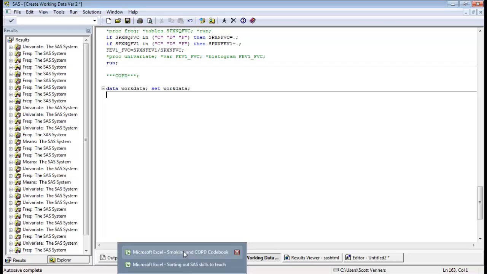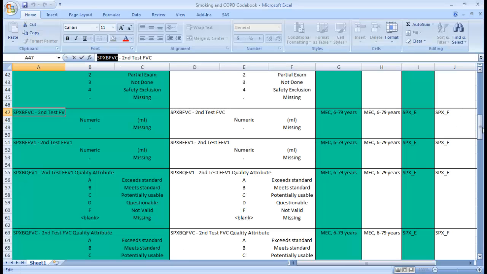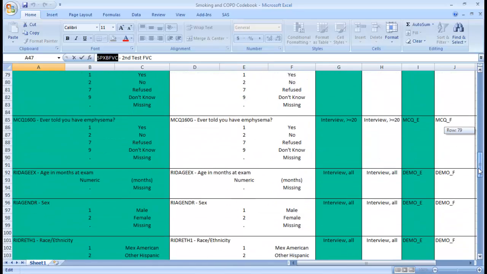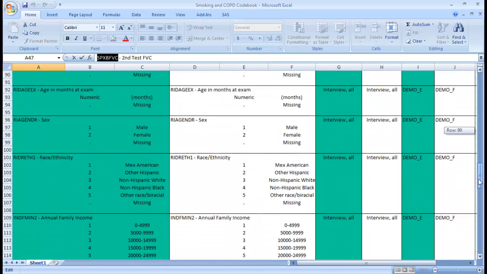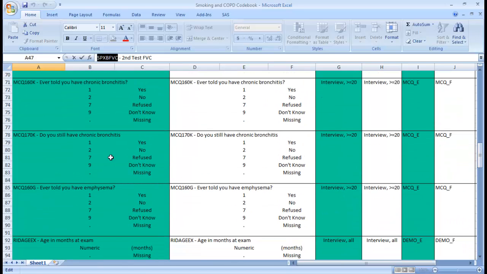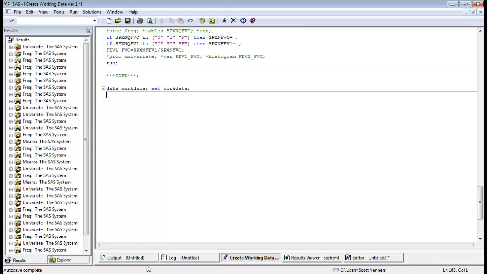So let's look at the first one. For bronchitis, what is the variable? Let's see, where is it? There it is. So have you ever been told that you have chronic bronchitis? So I'm going to use this variable. And it looks like number 7 is refused and number 9 is don't know. So the first thing I'm going to do is recode those to a dot. So if this variable is in 7 or 9, then that variable equals a missing value. And then that's the bronchitis one.